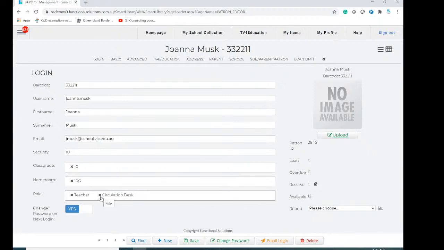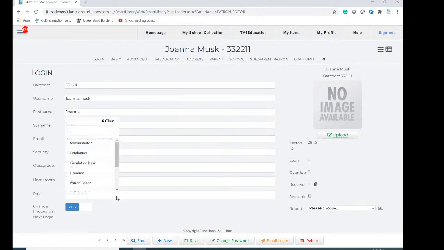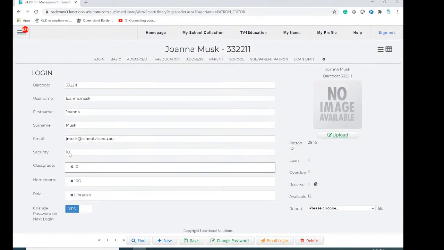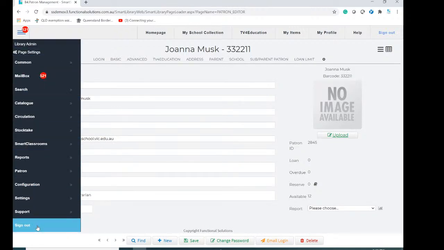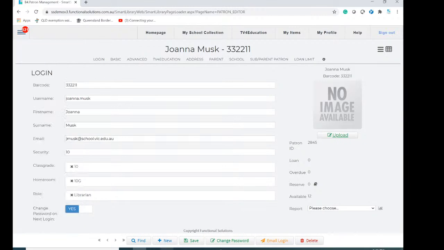Okay, but Joanna is a librarian or a library staff member. Get rid of both. Okay, click outside to refresh, then click in there again and go librarian. Now Joanna can log in and do any of these functions, absolutely any librarian function. Don't forget to hit save, and that's it.